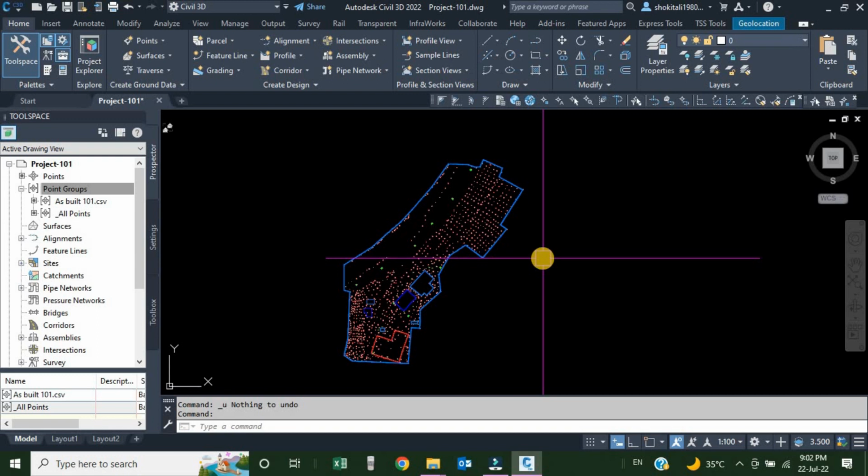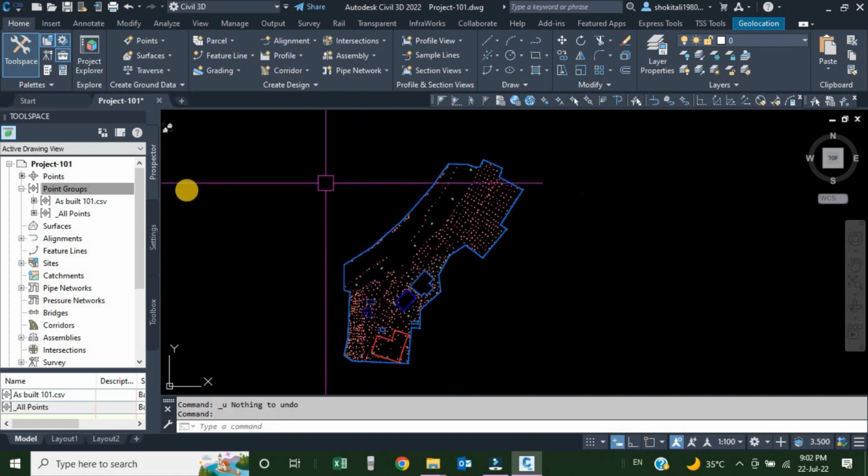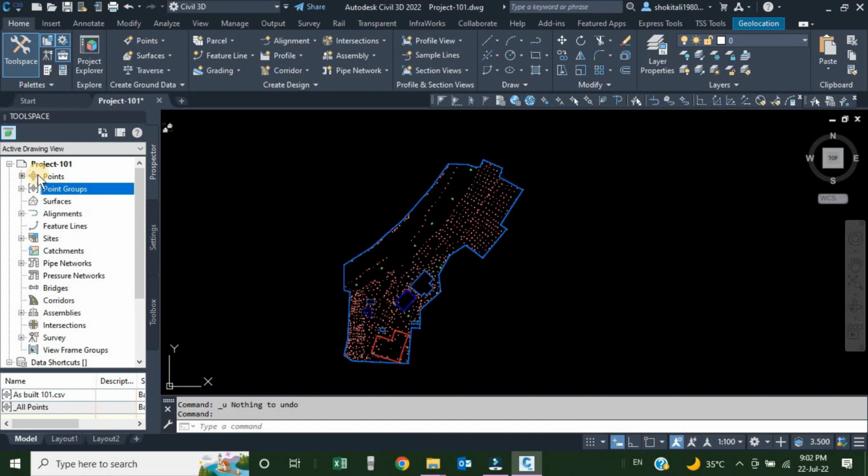To control the display and appearance of our points in our drawing, we use point groups in Civil 3D. To create a new point group, we will go to the tool space. From the tool space, we will use the prospector tab. In the prospector tab, the second icon is point group.